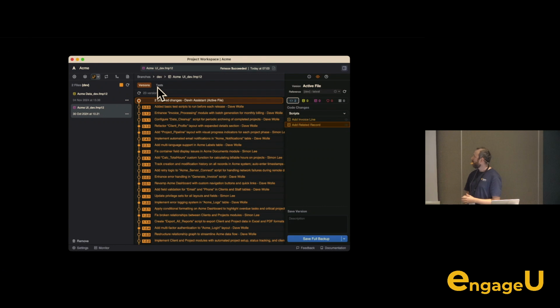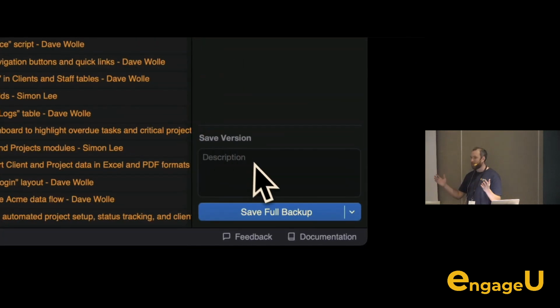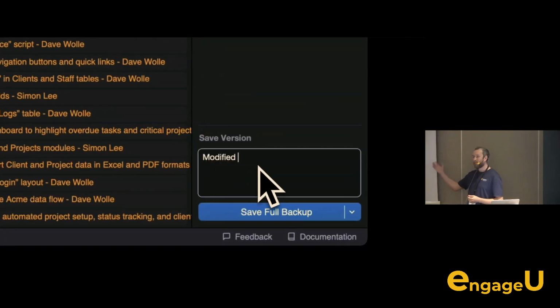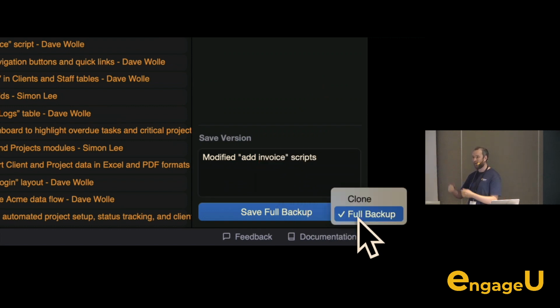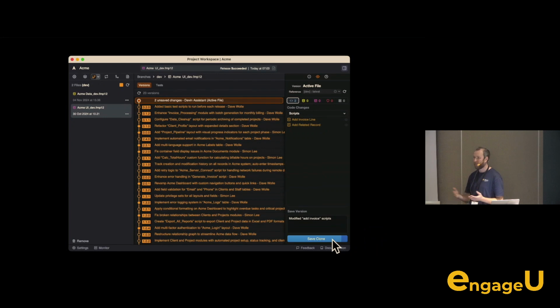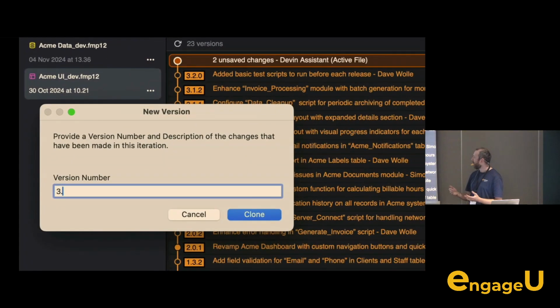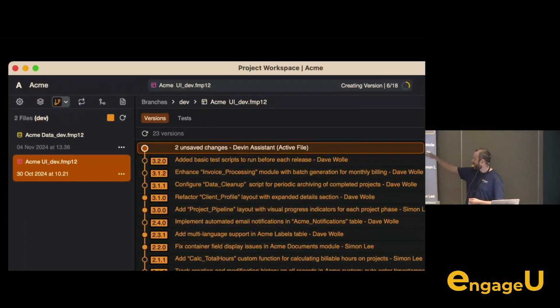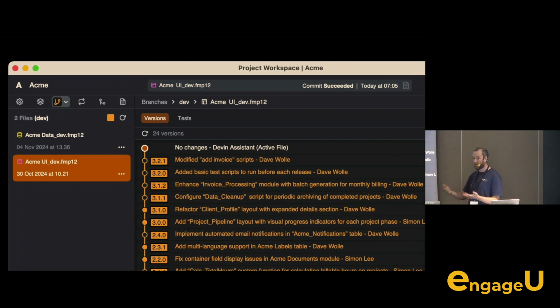Let's say that now you're satisfied with the changes. Then you can save a version of these changes. What this is doing is that it's saving a backup of the file, either a clone or a full backup, you decide. You give that a version number, and the cool thing is, because you have a description and a version number, you have a whole history of changes that you made to this development file that you can later revert to.